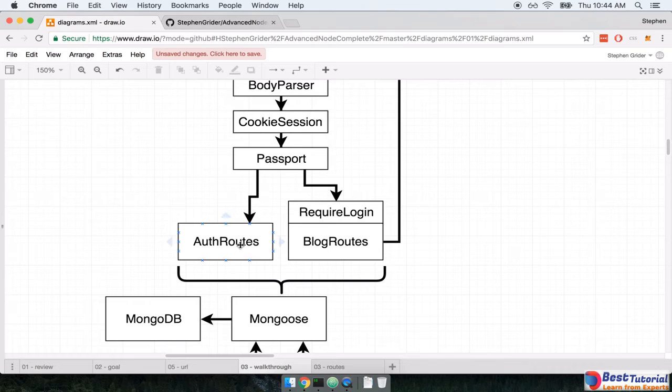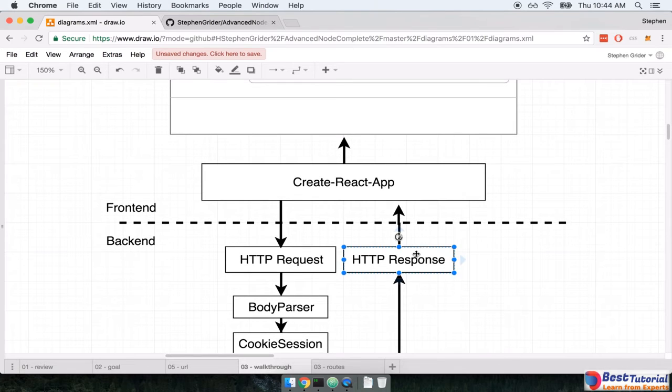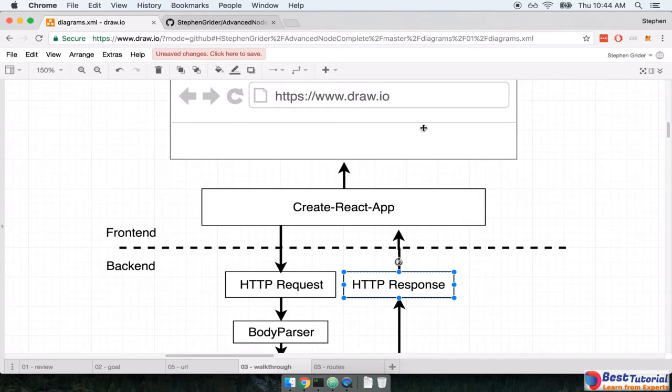So after some request comes in, it will either be handled by our set of authentication routes or blog routes, and then eventually we formulate a response and send it back to the front end of our application.